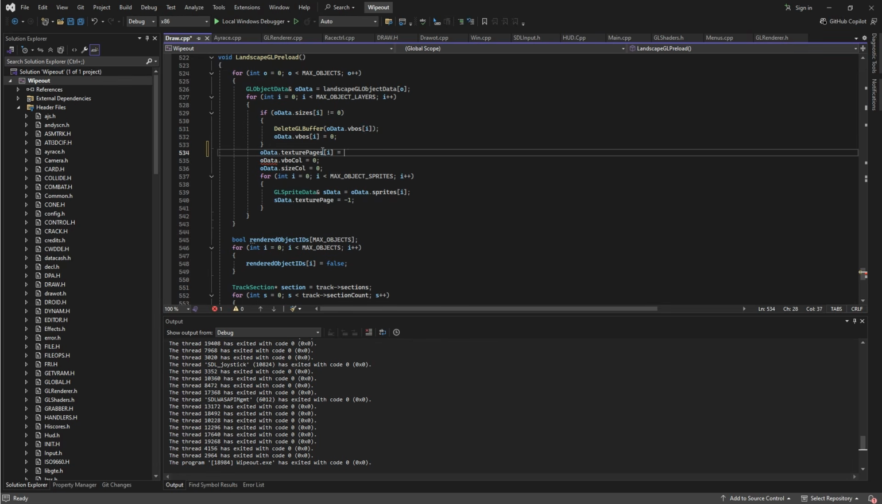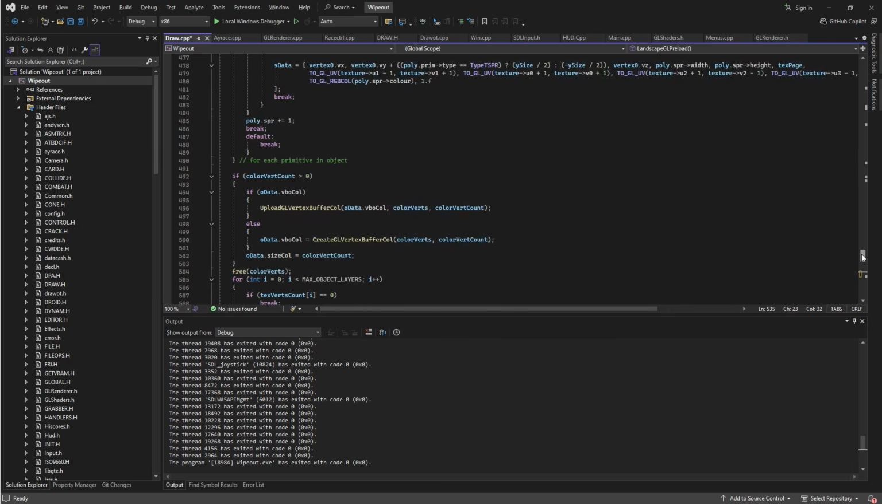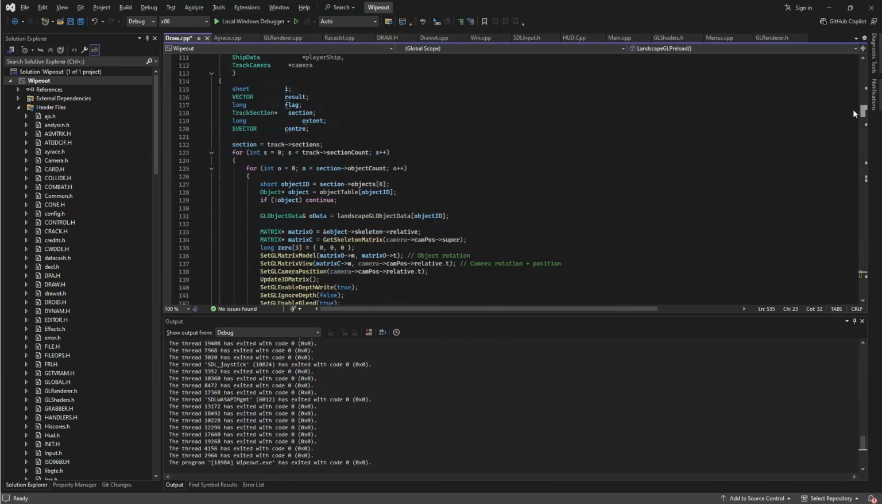Well, this is probably not the actual issue, but this loop should also clear the arrays of texture pages as well as the size arrays. This block is also inside the wrong scope. It belongs outside of this loop like this. Here's a mistake which definitely needs fixing. We should be using the O index instead of the number 0 here to get the various object IDs.